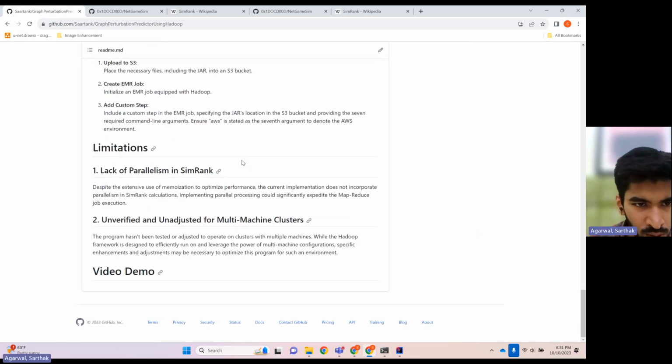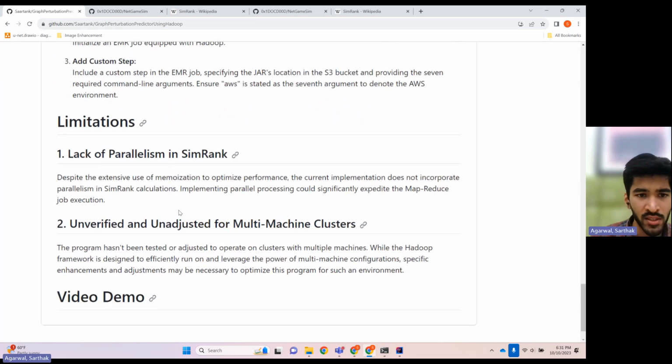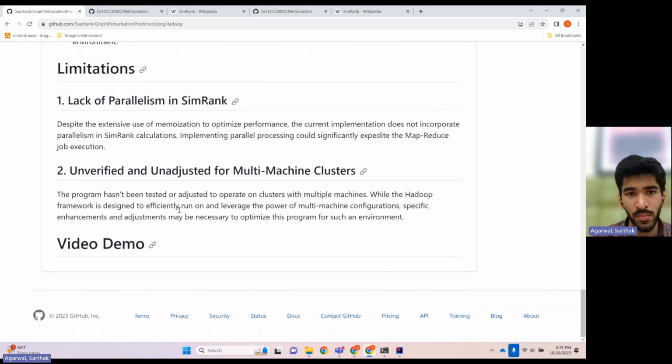Lastly, I would like to talk about the limitations of the current program. So, although in my SimRank algorithm, I extensively use memoization to optimize performance and make sure that same values are not computed over and over again, I still do not use any sort of parallel processing. I think implementing parallel processing could significantly expedite the MapReduce job execution.